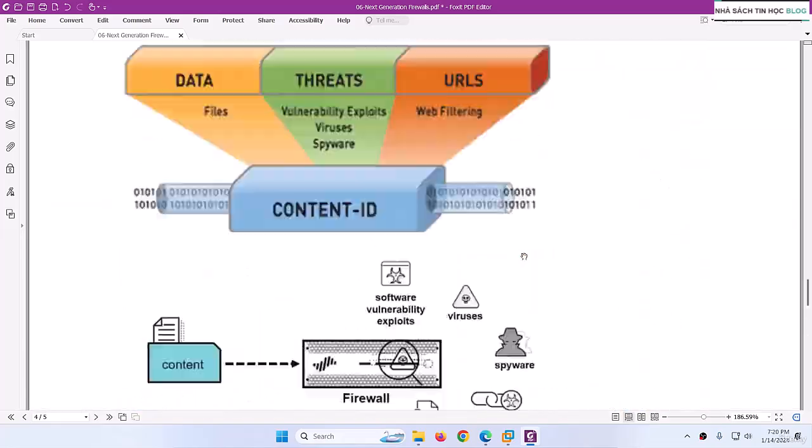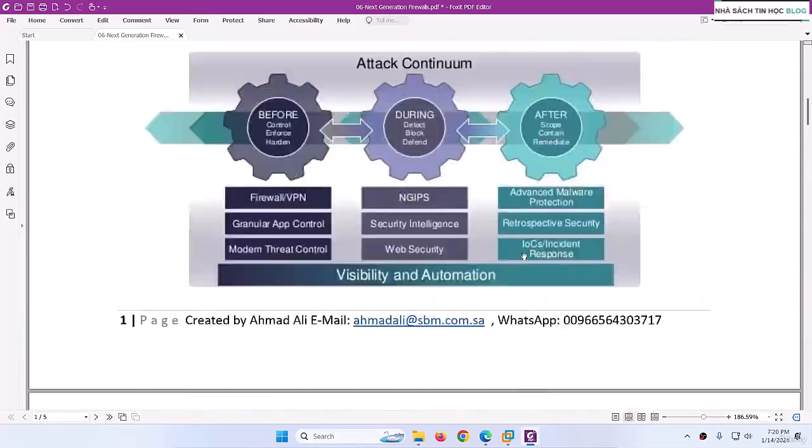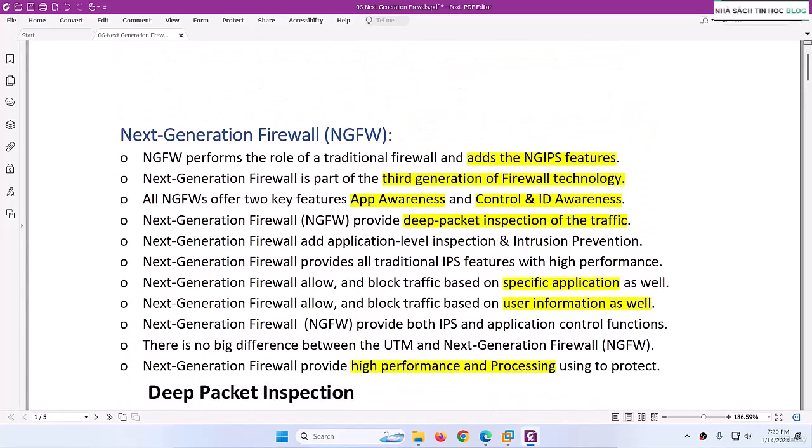Okay, that's it. This was just an introduction to the next generation firewall and the major differences between a traditional firewall and a next generation firewall.